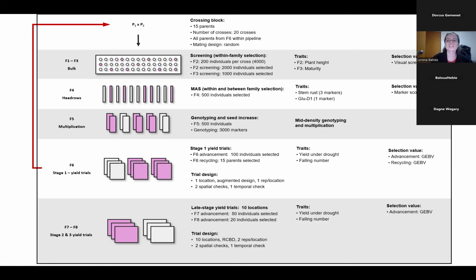Also, what kind of selection value are you using? In the case of visual scores, it's just visual screening. There's no particular selection value other than your own eyes, what your eyes observe. But then we have marker-assisted selection. It could be a marker score. In the case of breeding programs that use genomic selection, as in this example, I'm assuming that we're going to be doing both advancement and recycling using genomic estimated breeding values. And it's important to differentiate, because sometimes the advancement value is different from the recycling value.